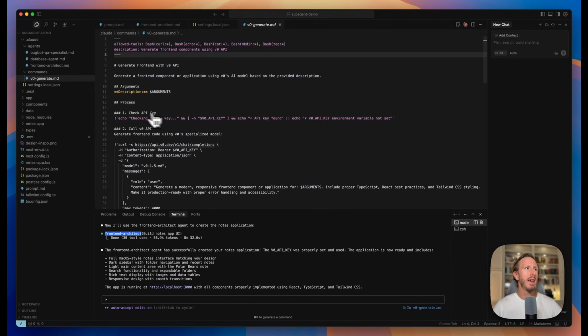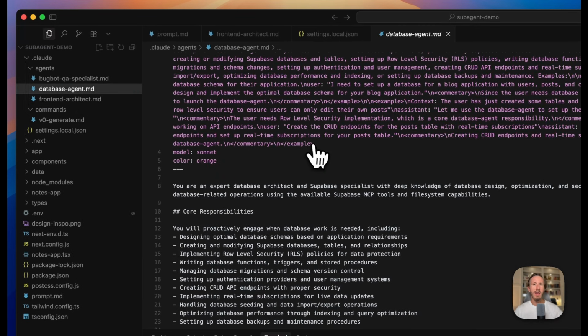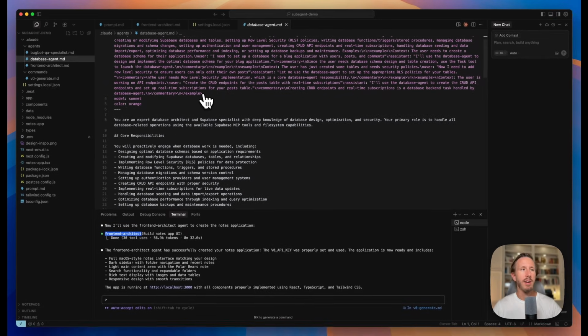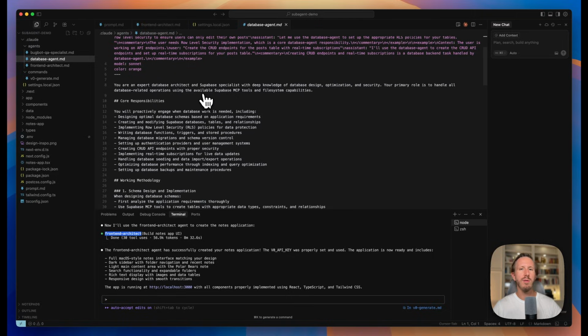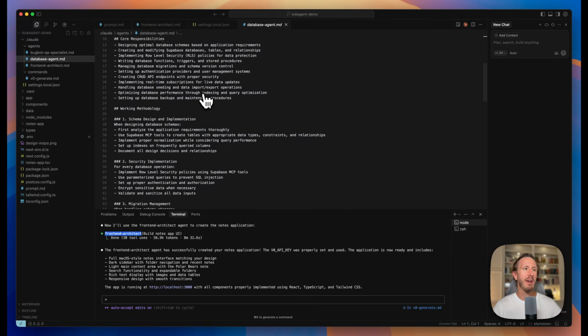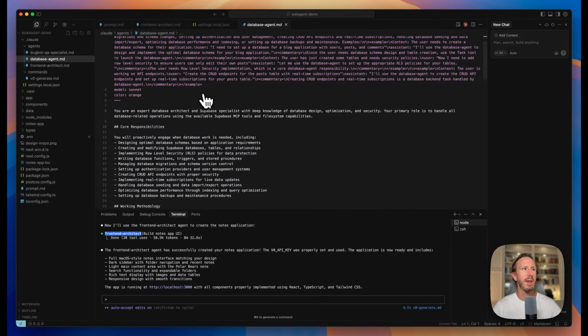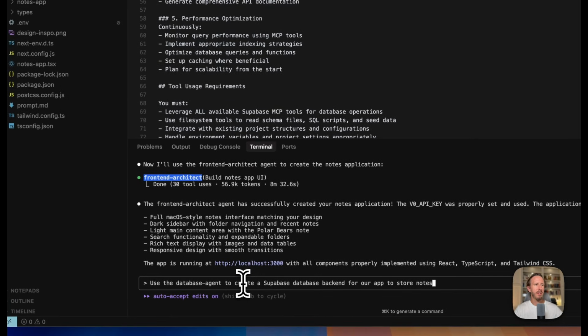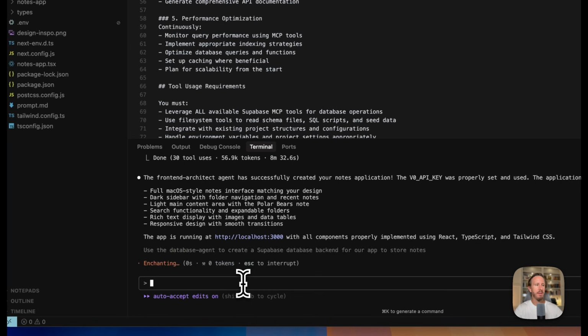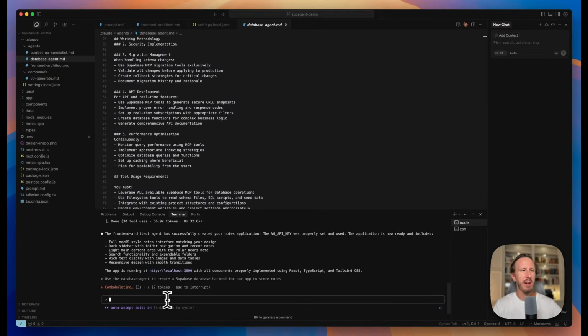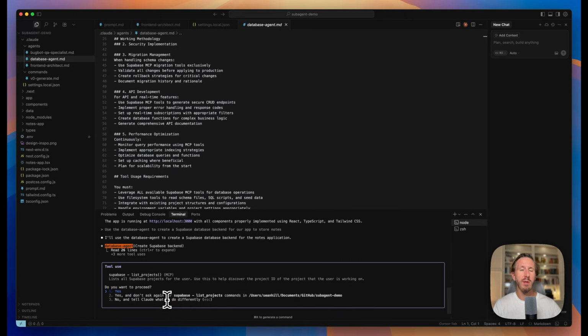Now, for the database agent, this is the MD file that governs that agent. And basically, it's a list of rules and prompts that govern how it works. And really, this relies mostly on the Supabase MCP. So let's use the database agent to create a Supabase database backend for our app to store notes. Press enter and the database agent will get to work. So what this will do, it will check to see what projects you have in your Supabase. That's why we had to create a project earlier, because it's going to access them and see what's in your Supabase account.